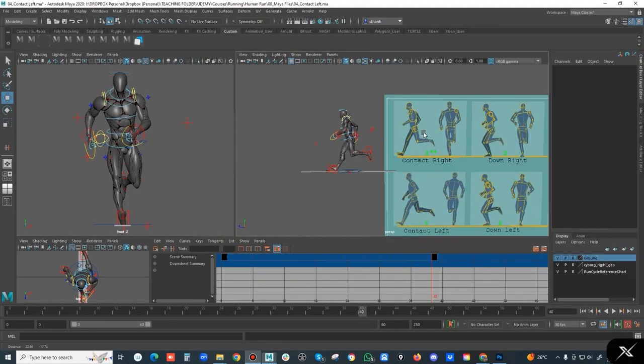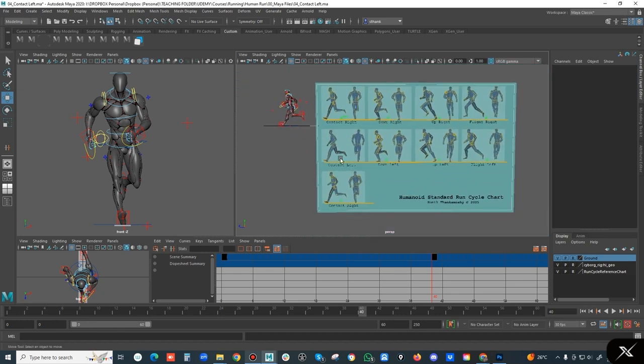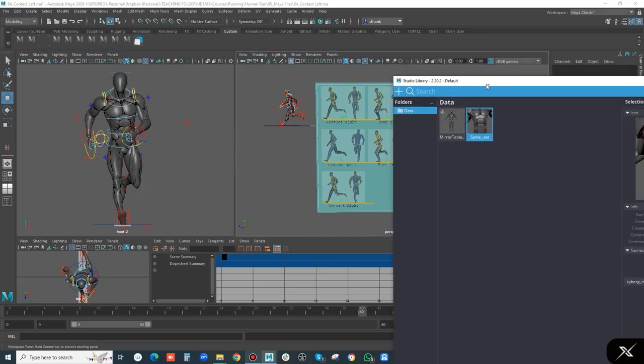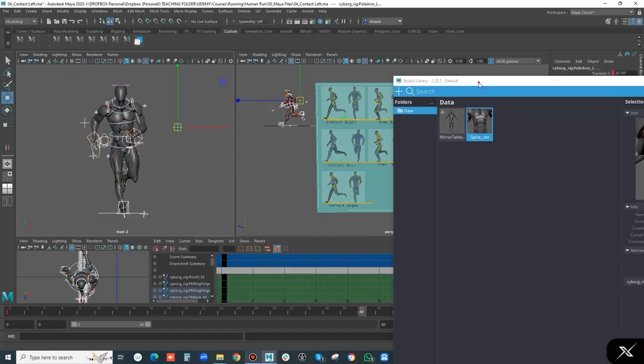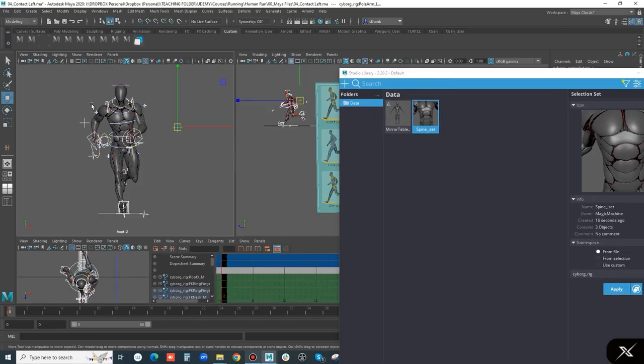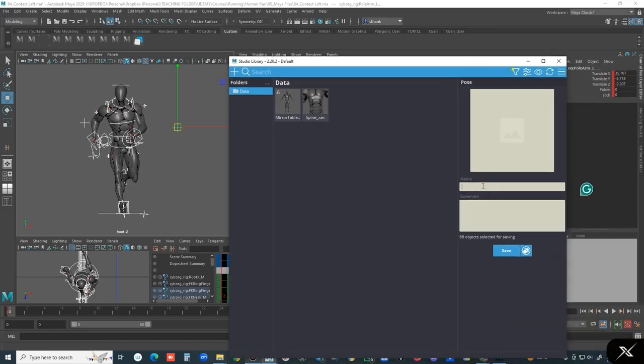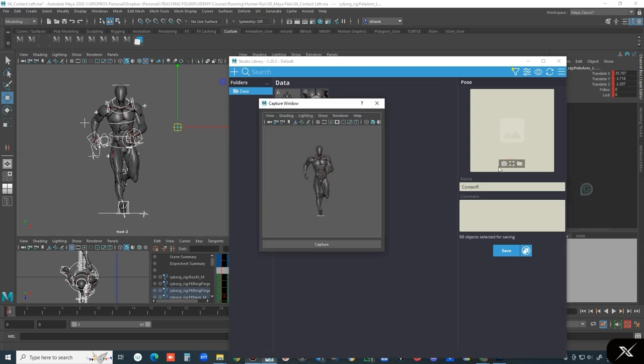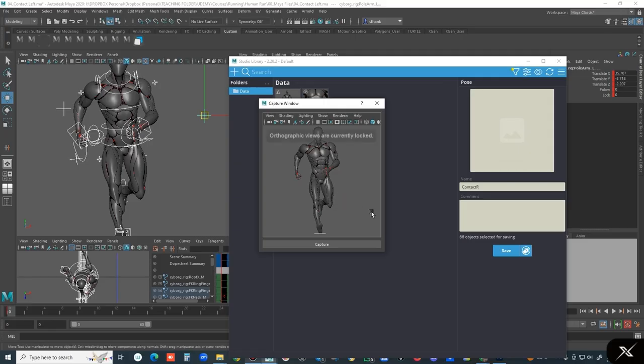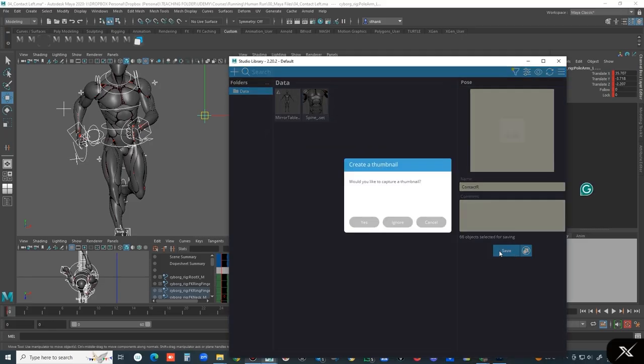Now let's create contact left. That is this pose. This one. So this is a flipped version of contact right. So for that, we're going to use our studio library. So the first thing I'm going to do is define this pose in our studio library. So I go to frame 0, select the entire character, and I'm going to say create pose, and this is going to be called contact right. I'll take a picture of it. There it is. And save. Yes.